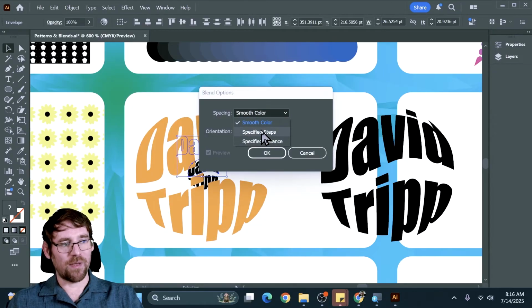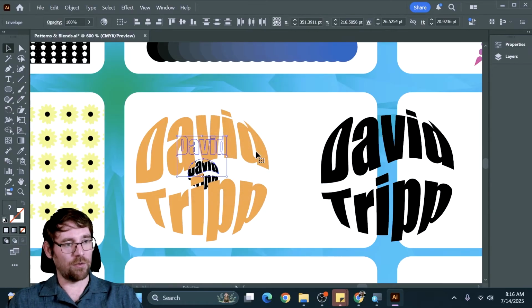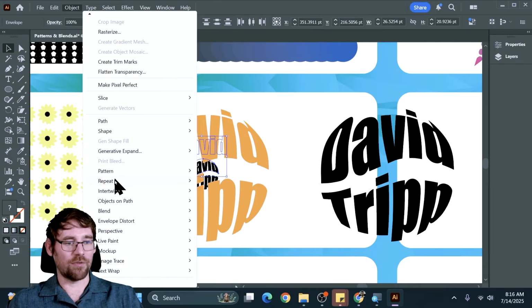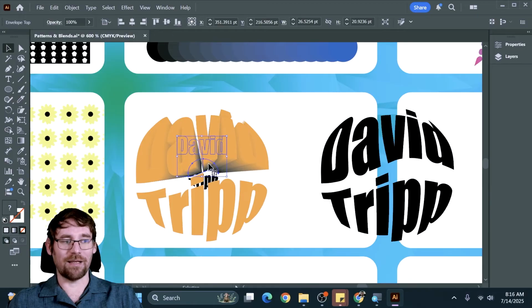Here I'm going to choose Specified Steps, and I'm going to choose 50 on this to give myself a nice fade from one color to the next. When I hit OK, nothing's going to change. I have to go to Object, I have to go to Blend again, and then Make again. And now you'll see that nice blend from the black to that orange.